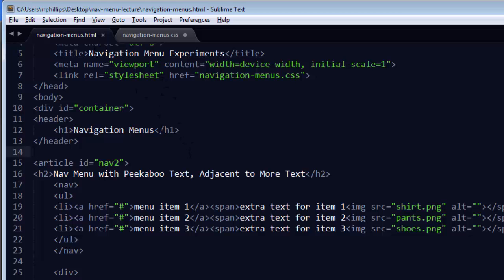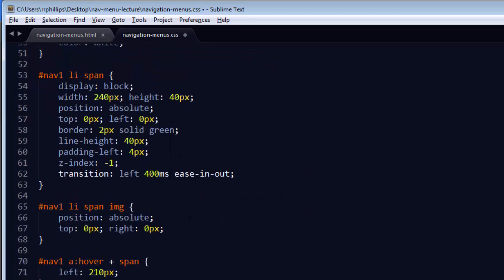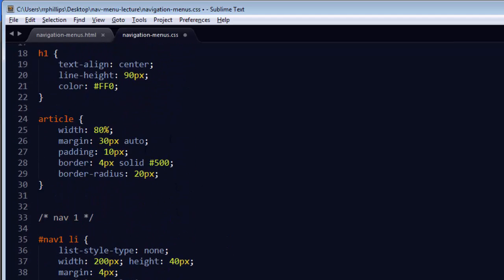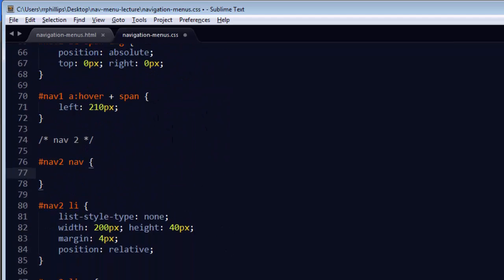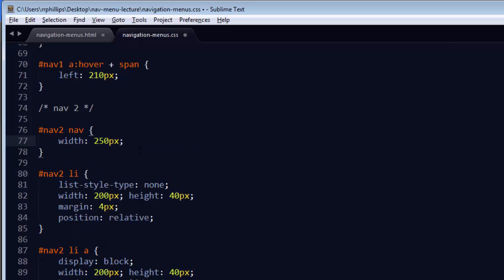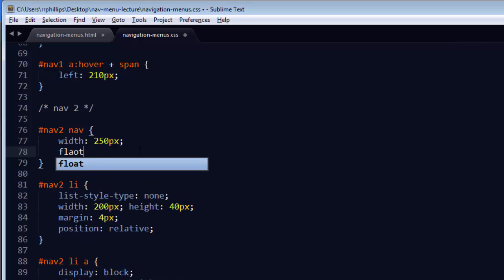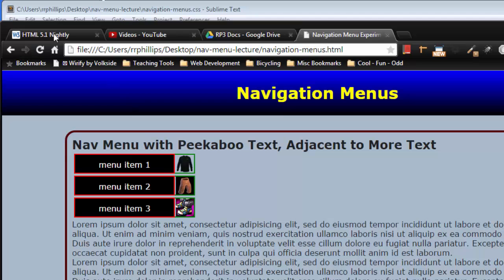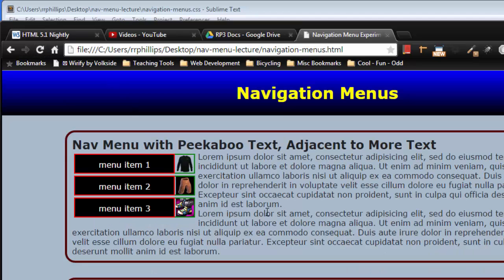Okay, so in the CSS file, I'm going to take nav2, and I'm going to set its width to be about 250 pixels, which is a little bit wider than my nav menu itself. My nav menu is about 200 pixels. The little span that sticks out is about another 30 or 40 pixels, so that'll take care of that. And I also want to float this to the left. I'm just going to do those two changes, and let's see how things are looking. So when I refresh, I can see that my text is showing up there. So actually pretty happy with that.